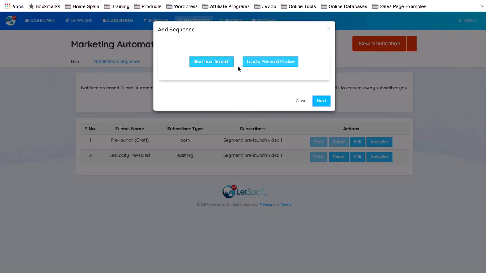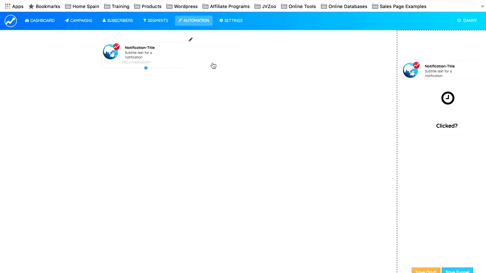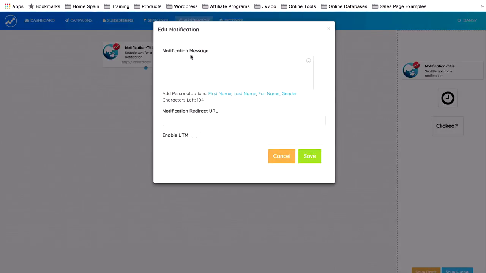So I'm going to add a sequence. I can either start from scratch or load a pre-built module. I'm going to start from scratch on this one so I can show you how it's done. So you start with this notification here. I'm going to go ahead and select notification message. I'm going to show you the first one.